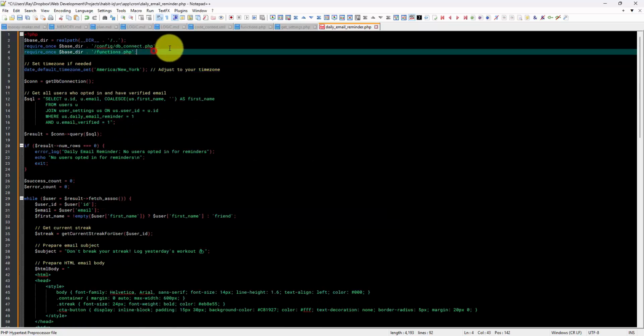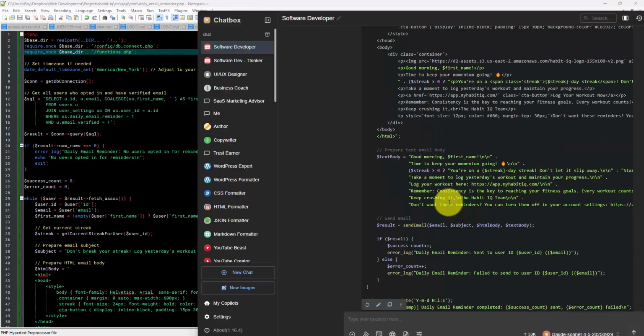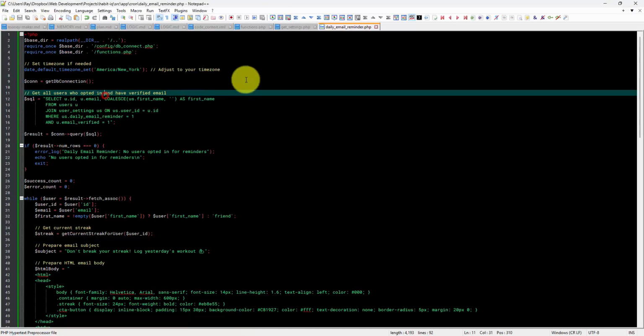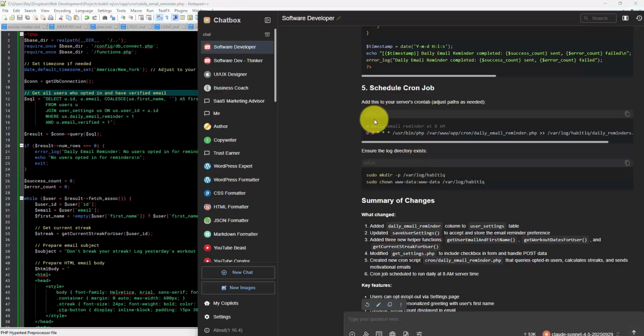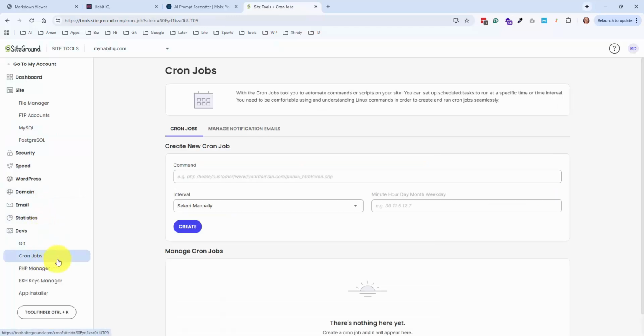Up here, it's including the files for the database connection as well as the functions that we just added. So let's save this. And the last step here is scheduling the cron job, which is basically just running this PHP file on an automated schedule. So we've got to go back to SiteGround to do this. And I think it's the dev section down here. You can set your cron jobs.